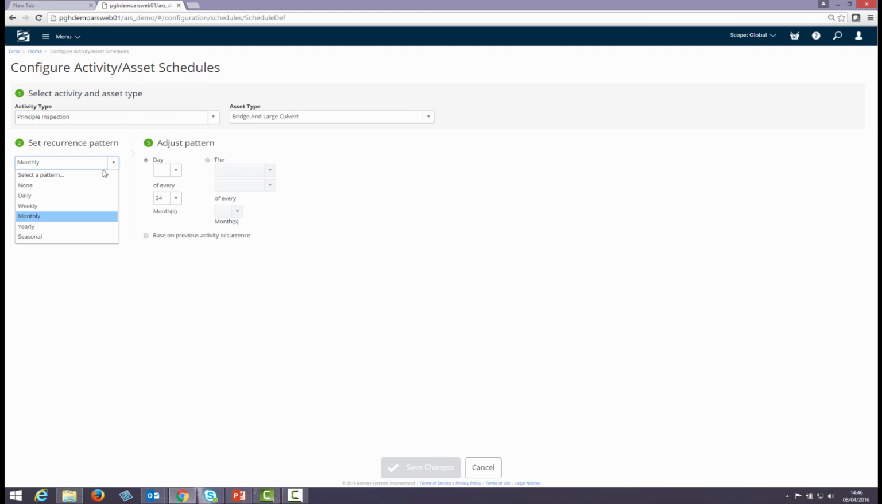If we set it to a yearly recurrence pattern, we're saying that we're going to carry out a principal inspection on bridge and large culvert. We're going to carry it out in March, and we do it every 2 years.